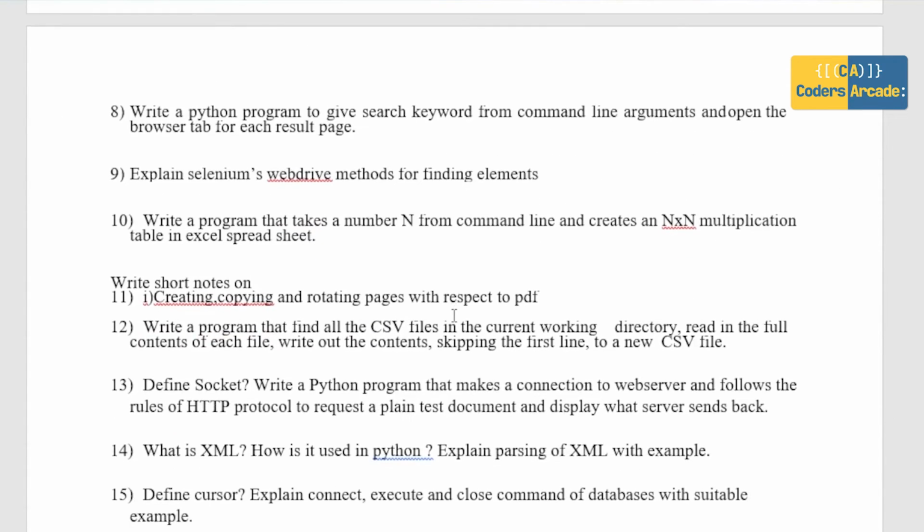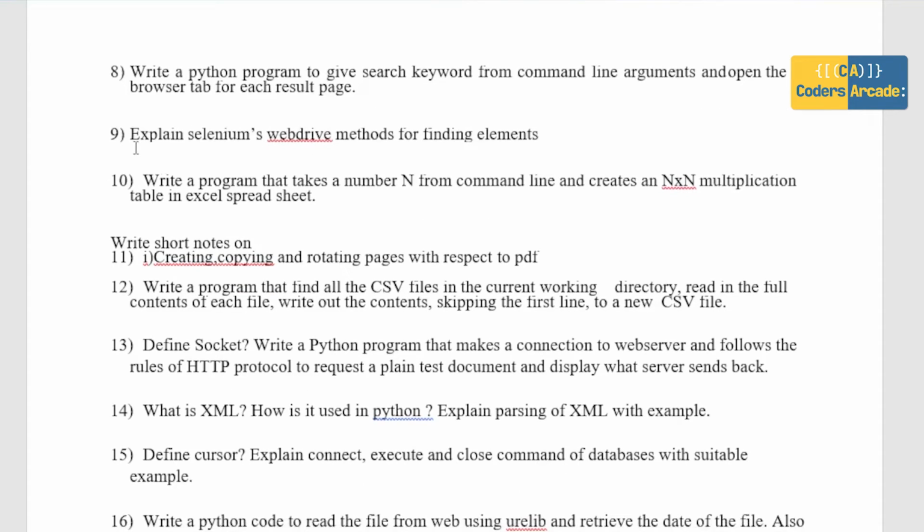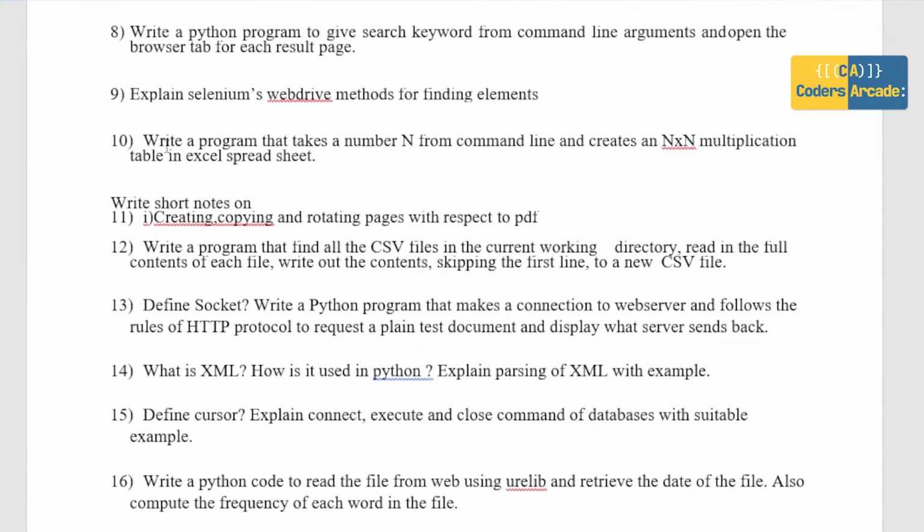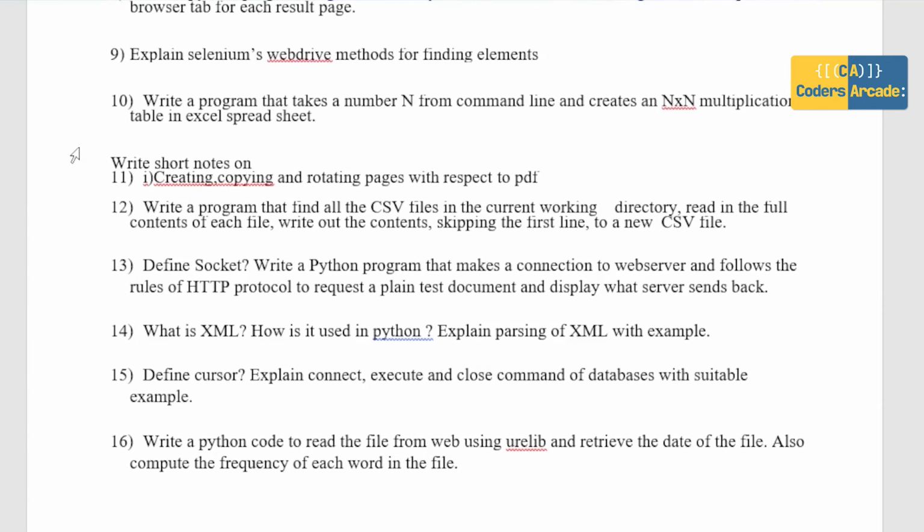And then eighth one, write a Python program to take a search keyword from command line arguments and open a browser tab for each result page. So this is your 8th question. Next one, explain Selenium's WebDriver methods for finding elements. You have to explain Selenium's WebDriver methods. And then 10th one, write a program that takes a number n from command line and creates an n by n multiplication table in an Excel spreadsheet. So this is your 10th question.